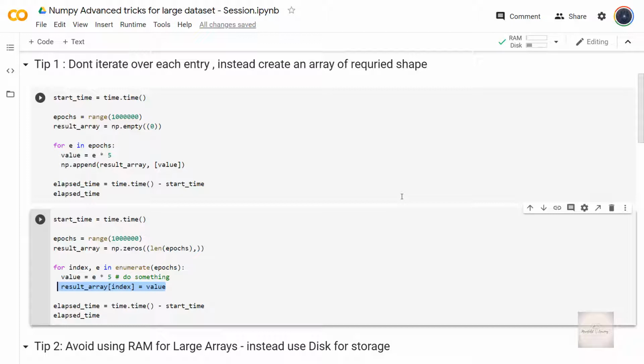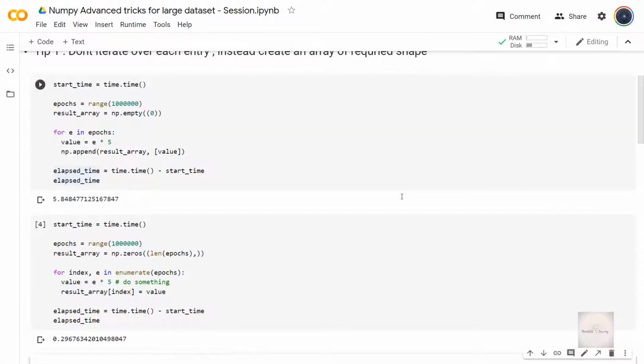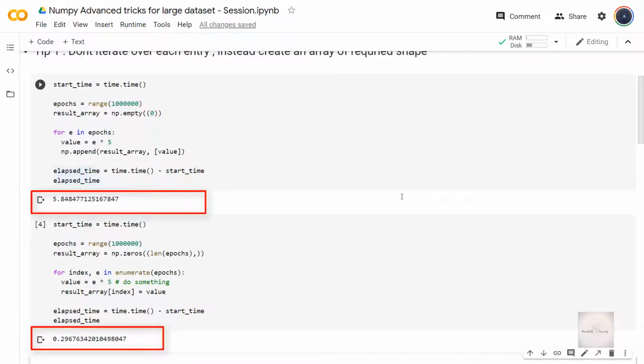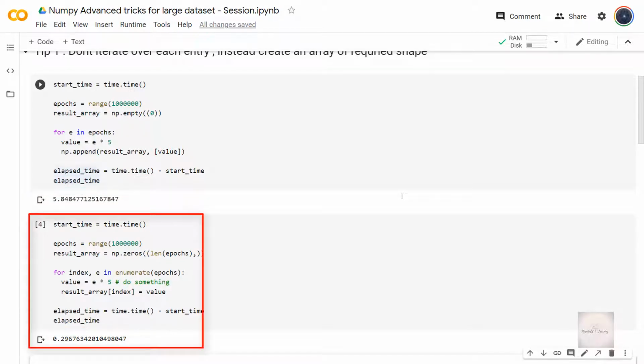So guys, let's execute both the cells. Okay, we now have the results, and as we can see, there is a significant difference between these two approaches. The second cell has performed the operation in just 0.29 seconds when compared to 5.8, I can say approximately 6 seconds, for the first cell. Why? This is because in the second cell, we have already created the array in memory with its full size before the operation, thus saving time during computation.